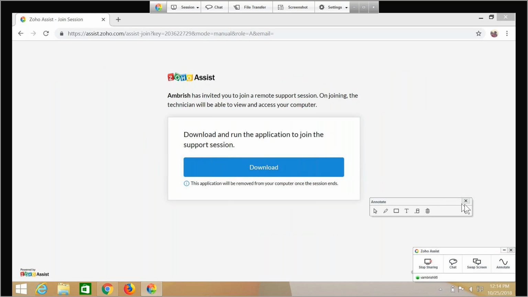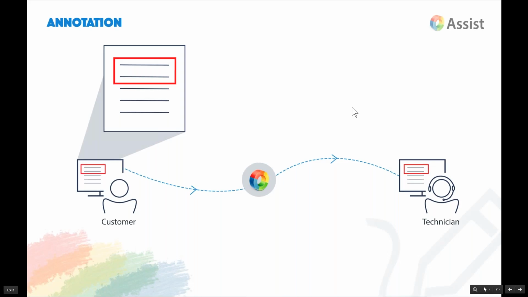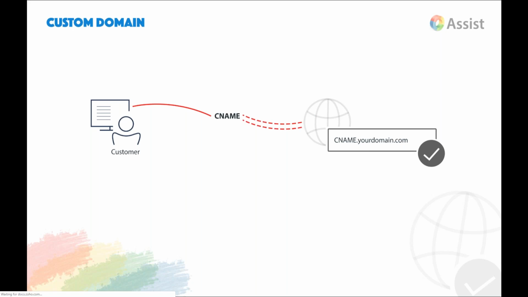So when you're done with the annotation tool, you can click on the close option there to close it for now. And if either the technician or the customer needs it later, they can simply click on the annotate option and choose the annotate bar again. So if you have any questions about it or any feedback that you could give about this feature, you can also provide that over the chat, and our team will be happy to help you out.